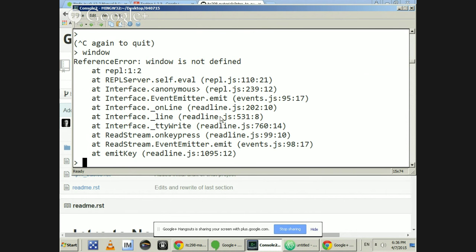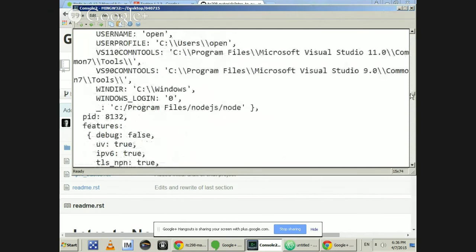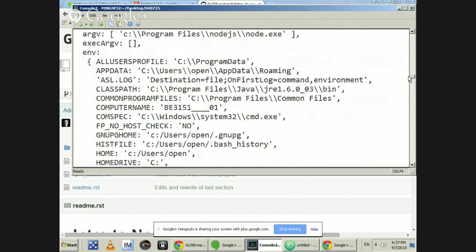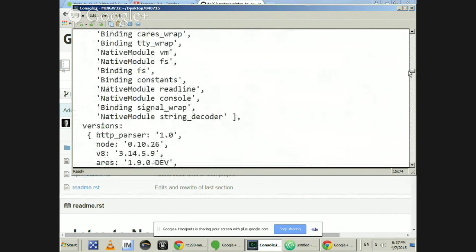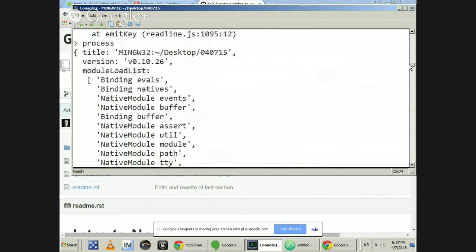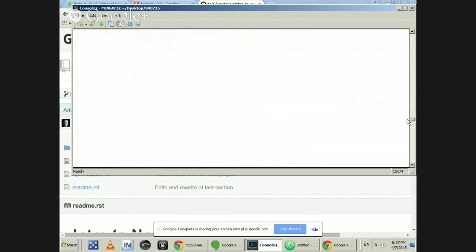So we don't have a document or a window, but we do have a process, which is a variable that represents kind of the program that we're running right now. And if you type process, it will list out a huge screen full of junk. There's a lot of information on the process. If you scroll up, you're going to see it has all this information about your computer, what your environment looks like, what your variables are, the version that you're currently using, the title of your window. This is one of the few global variables that we start out with.